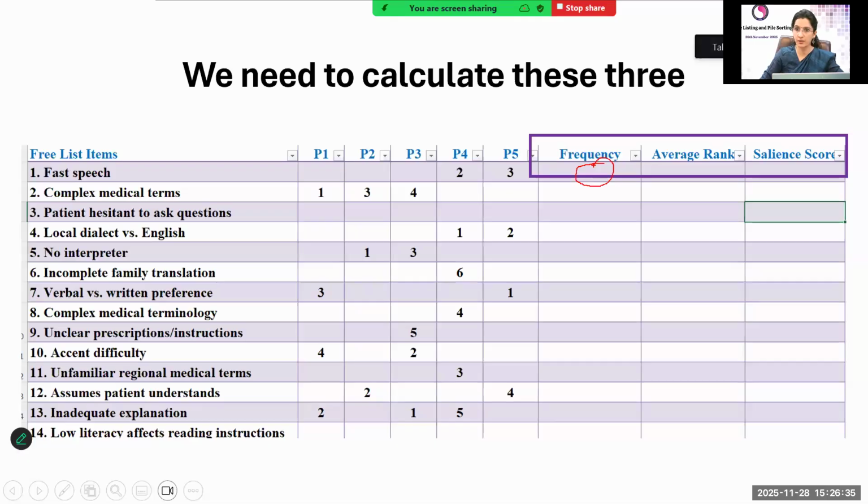Okay, Devjani has written 2. Next, complex medical term. Only for example, out of 5 I am asking. 3, right? What is the number in case of patient hesitant to ask questions? 0. Yes, true. Local dialect versus English, what is the frequency? 2, right? No interpreter, what is the frequency? 2.